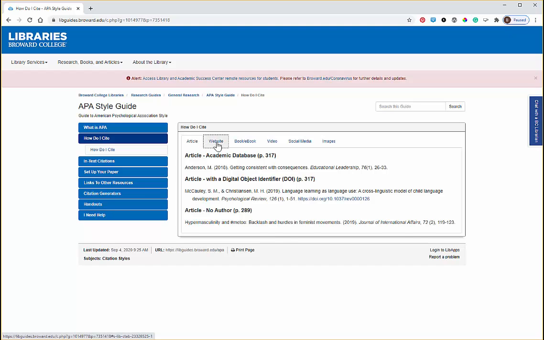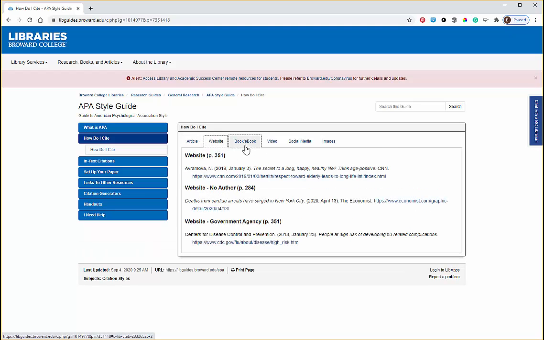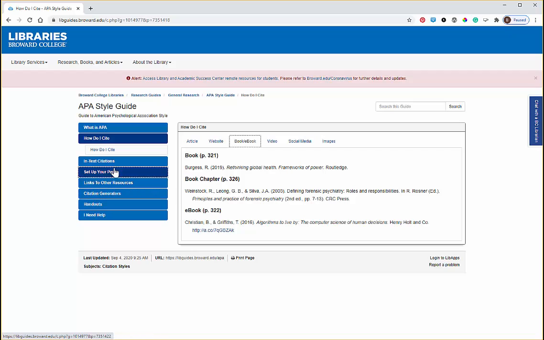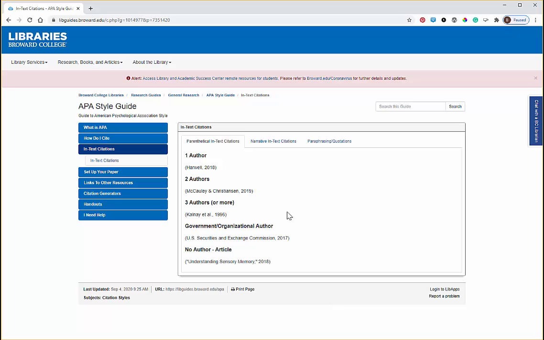The How Do I Cite tab has examples of how to cite an article, website, or book or ebook. And the In-Text Citations tab has lots of samples on how to do the in-text citations within your paper.